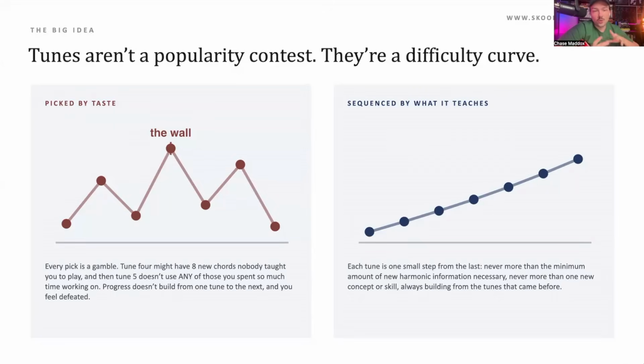What is that? Or it's this has diminished chord, but everything else in that tune I already have tackled. So one new concept or skill, and then the last part, always building from the tunes that came before, so you get that review. Because review is super important when we're learning anything. If we don't have that kind of review, we just forget stuff. And you guys have probably experienced this with learning tunes, and then you don't remember some. So you've learned it before, but none of that progress has stayed with you.